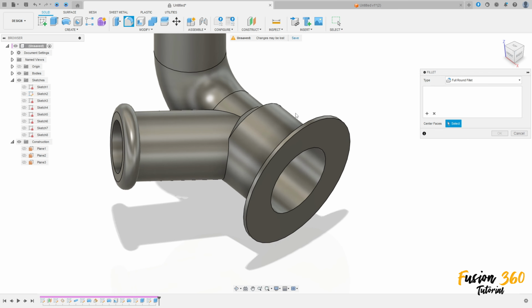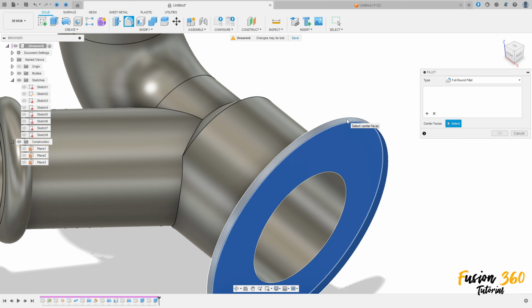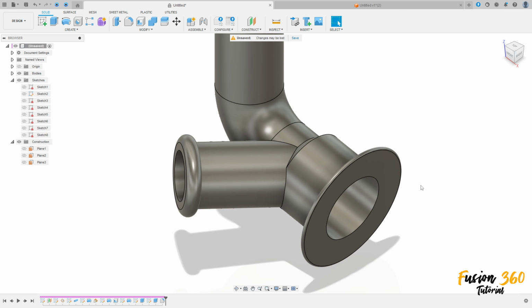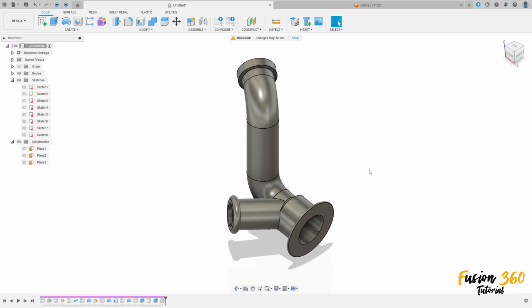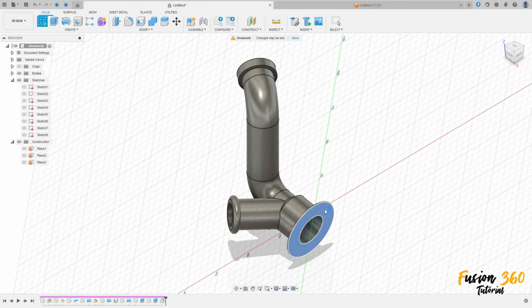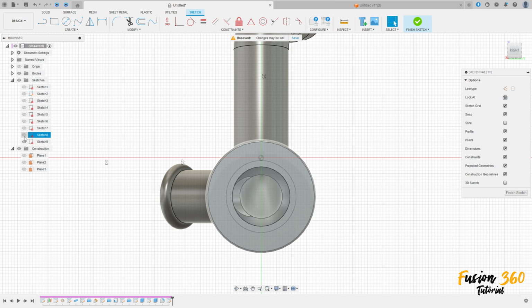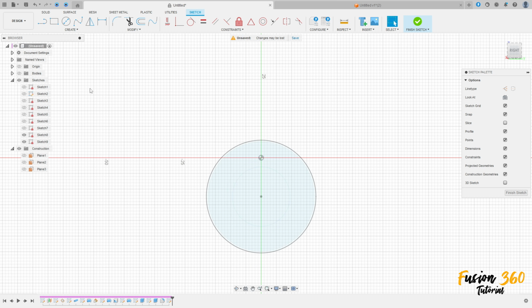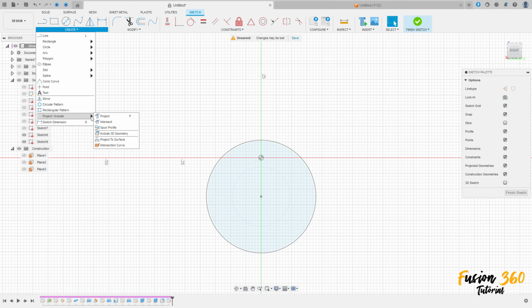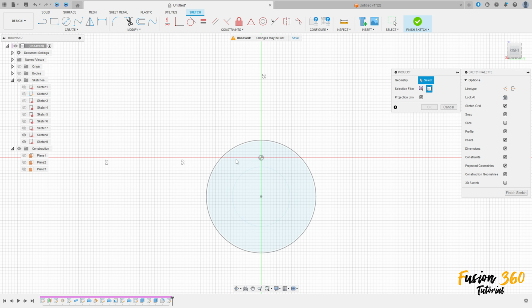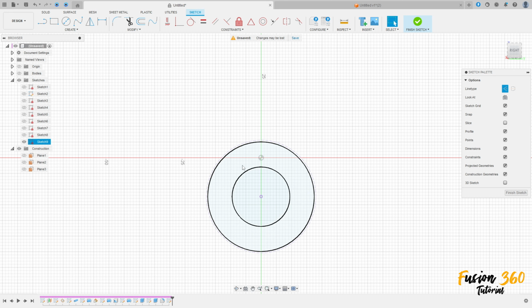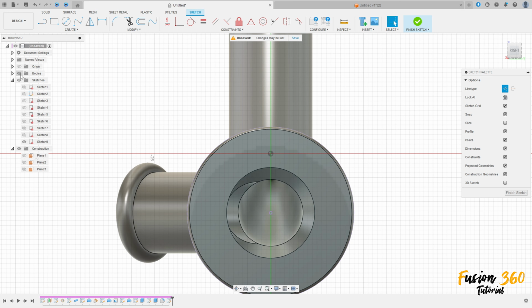For round fillet, select this face here and press OK. We have this, okay. Now go to create a sketch, select this face here. Show the sketch 8. Let me hide this body here. Go to create project, include project, specify entity, select the sketch 8 here, construction, and press OK. You can hide this, you have this reference, okay.